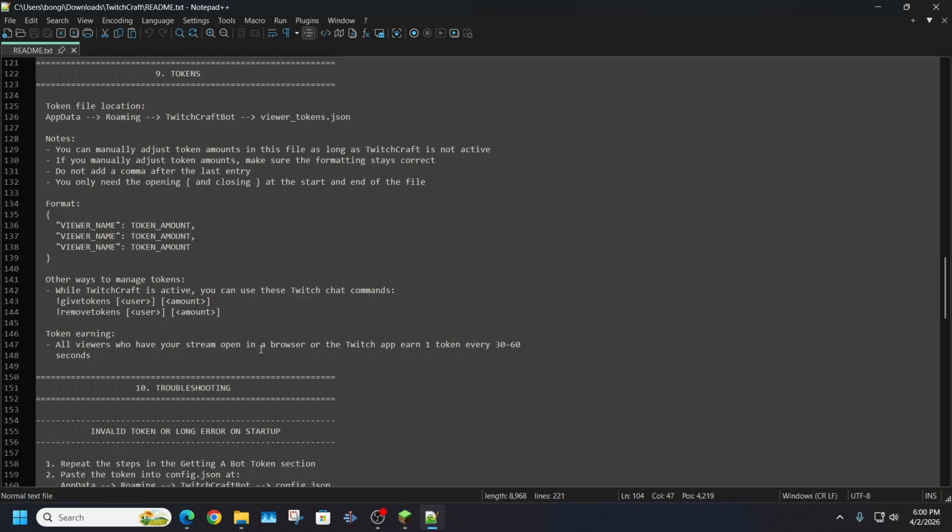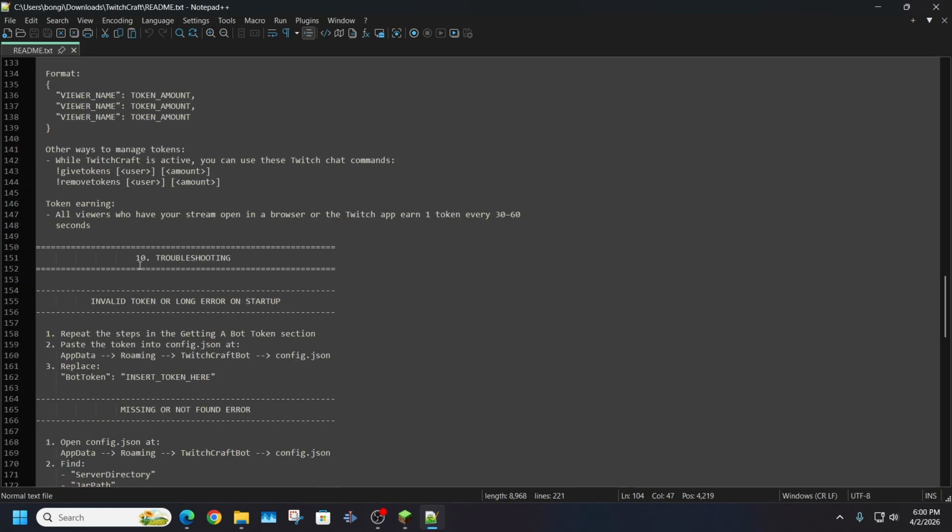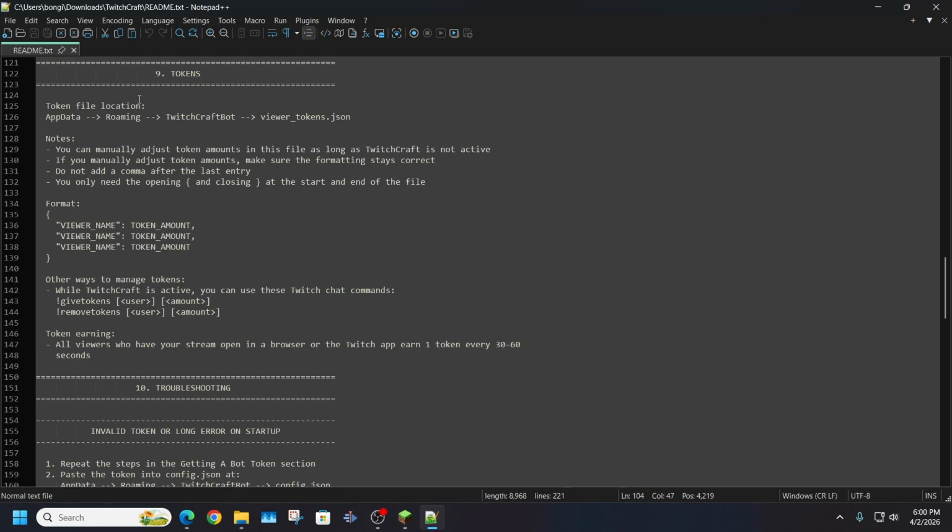So, for the most part, that's pretty much everything else. There's a troubleshooting area. Oh, well, we could talk about tokens a little bit. So, with tokens, once again, you earn 1 token every 30 to 60 seconds. It's random. It could be any time in between those or exactly one of those times.